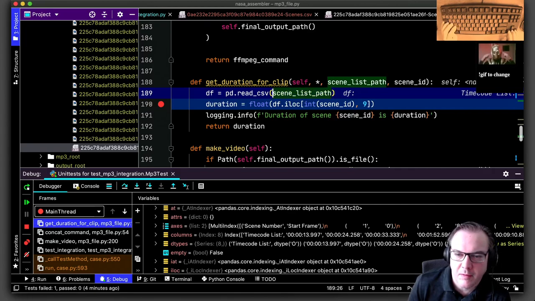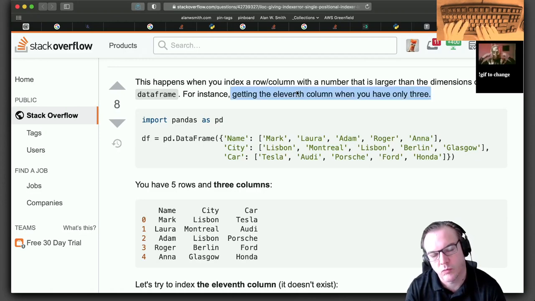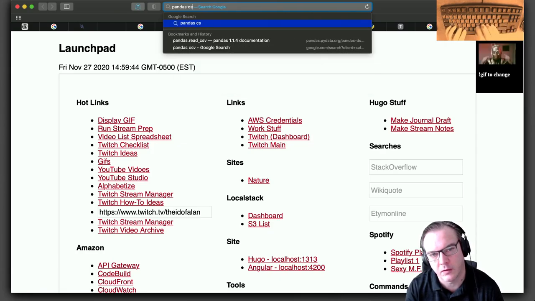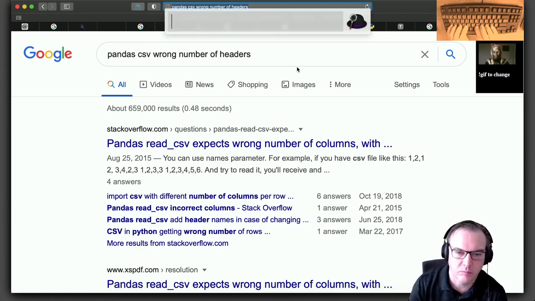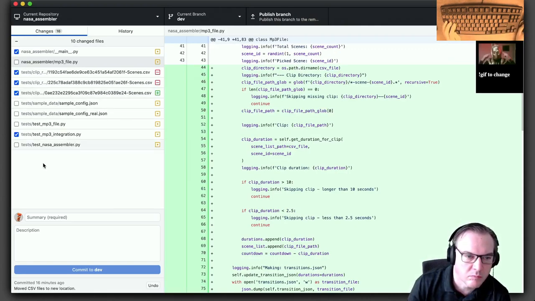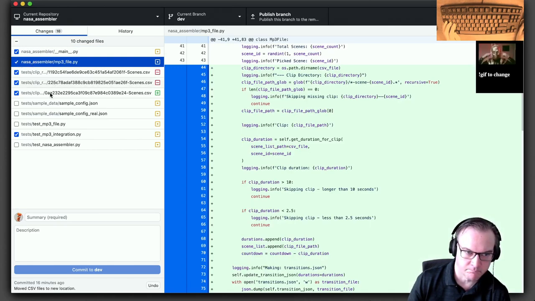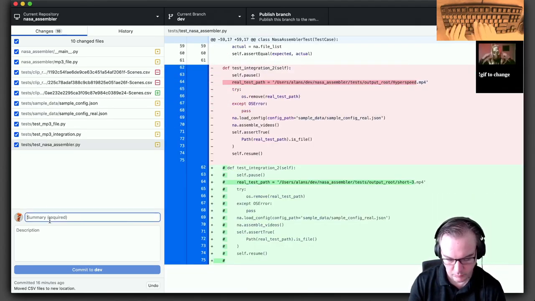Where's my MP3? How do you see other files? Parse, read CSV. Yeah, okay. Pandas, CSV, wrong number of headers.